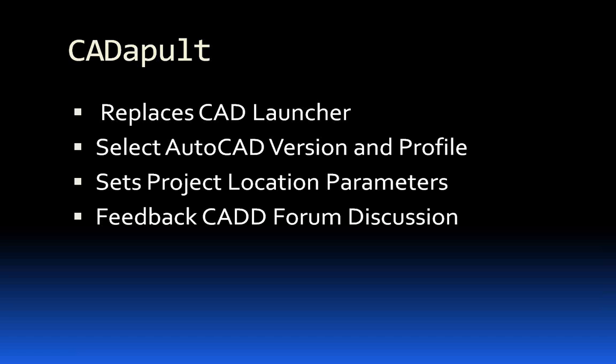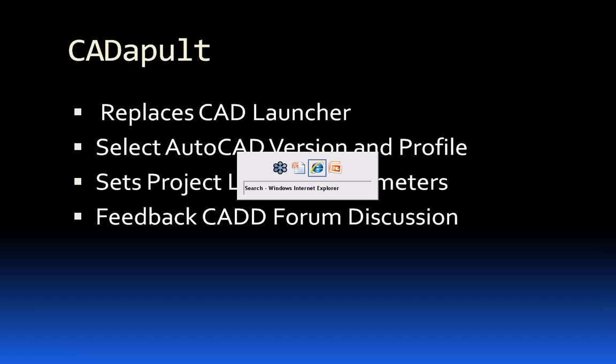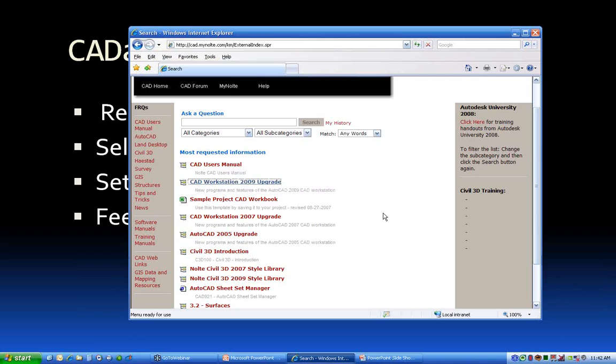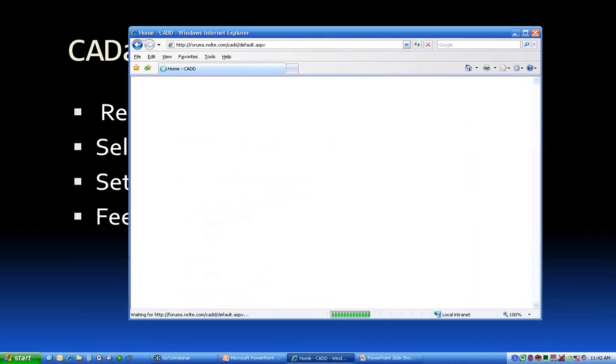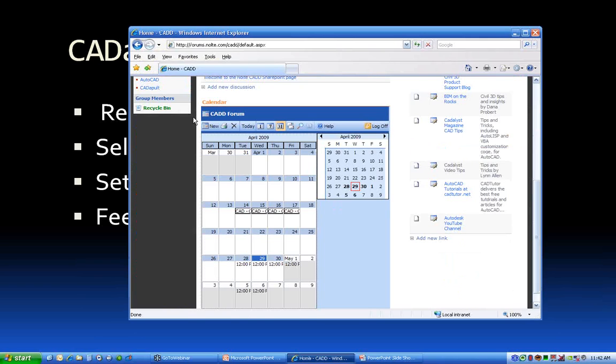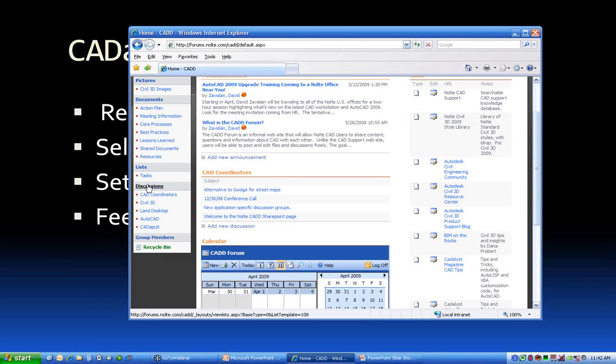Okay, we've also added a discussion group in the CAD forum where you can type in any feedback or comments or wish list items for the Catapult application. Let me go ahead and show you where that is real quick. So I've got a link here to the CAD forum page, and in the CAD forum, once that comes up, there are these different discussion groups, and I've added one in for Catapult here. So let me go ahead and click on that.